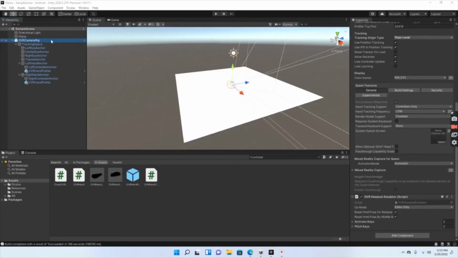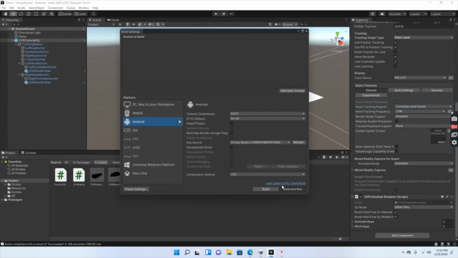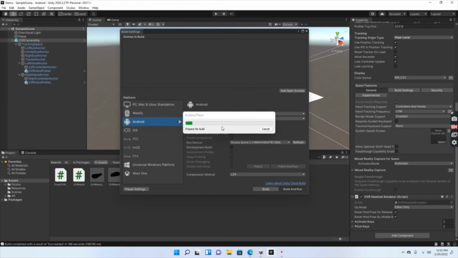Before you build it, there's one other setting I forgot to change. Back in OVR Camera Rig, you'll want to scroll down to where it says hand tracking support, and switch this from controllers only to controllers and hands. This allows you to use both the hand tracking and the controllers in the scene. Once that's good, go ahead to build settings, build and run. Just keep overwriting your saves so you're not killing your data. And I'll catch you in the headset view.